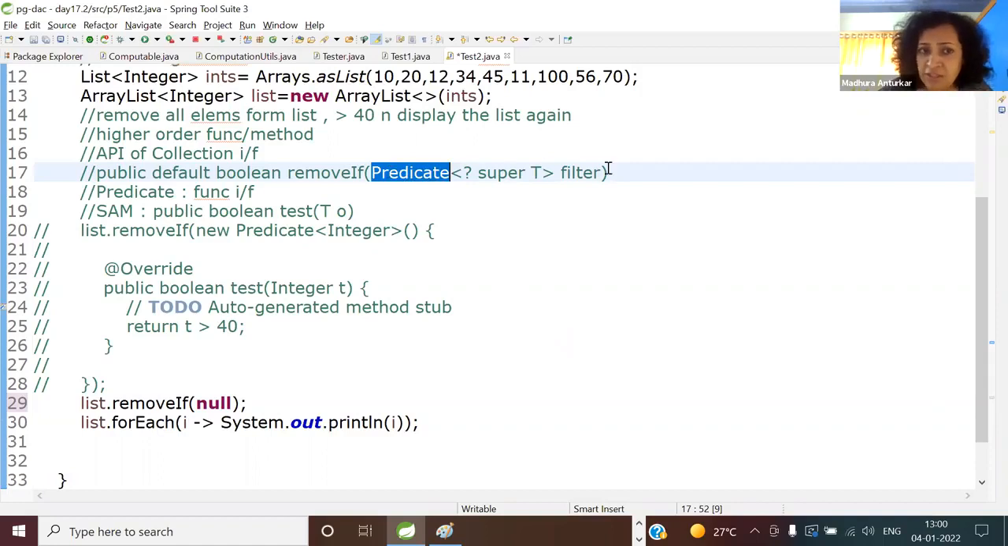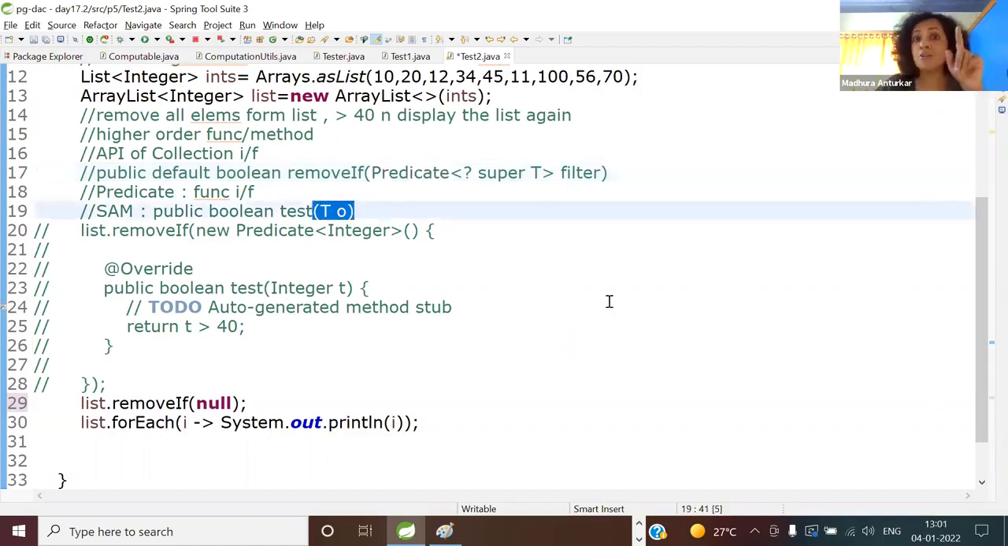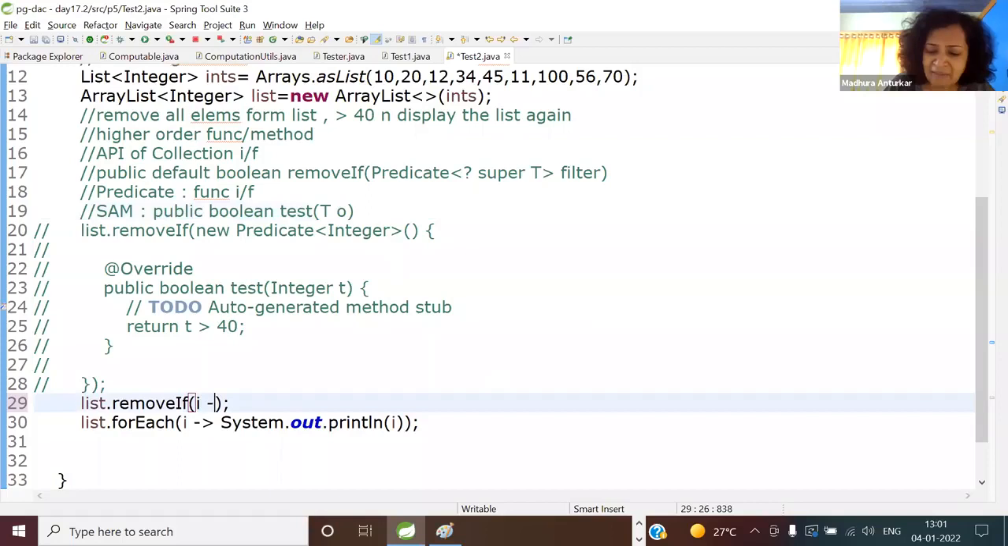You don't have to mention anything. Directly come to the argument of this method. When I asked you what will be the lambda argument, you gave me various wrong answers. I was expecting a single argument t or i. So here you can say i, variable name doesn't matter. And anyone wants to tell me what will be the right hand side? That is nothing but going to be t greater than 40. Here I have used i. So i greater than 40.